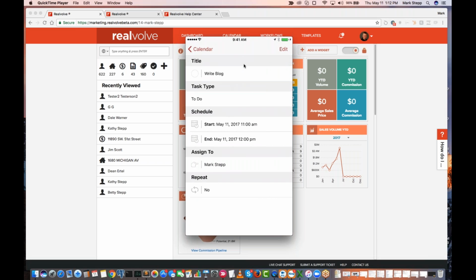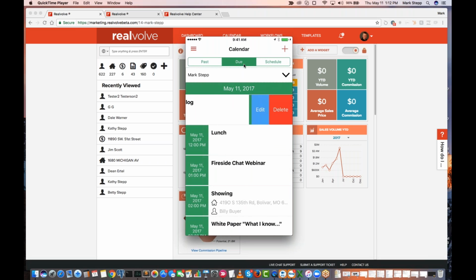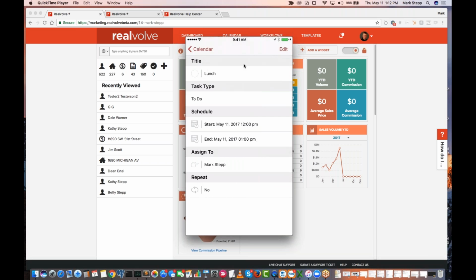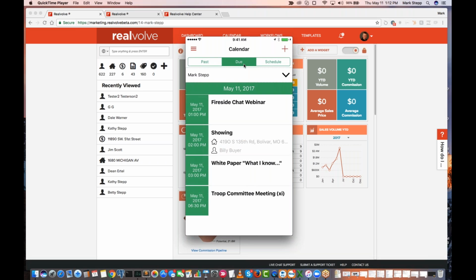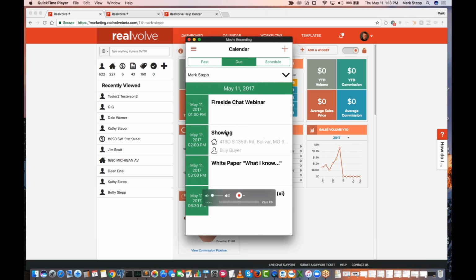Write my blog article. If I want to edit it, I can just click on it and make whatever changes by clicking the edit button in the upper right hand corner. Or I can swipe it to delete it, edit it, or mark it as complete. So I click on mark as complete. Lunch is also marked as complete. We're doing our fireside chat right now. I do have one item on here for the showing, and I was just testing this out earlier.